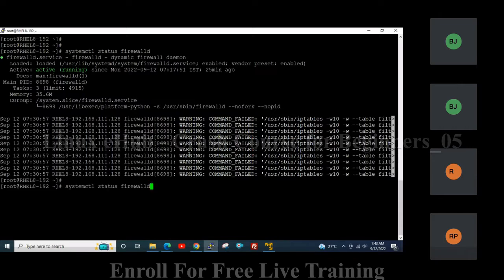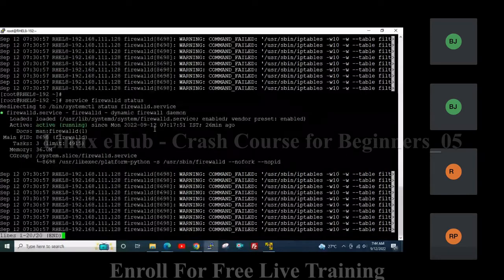Whenever we install an OS, the firewall service automatically starts and is enabled. Another command is also there: we can check firewall.service, which is the complete name. But whenever we enter only firewall, it automatically detects that firewall is the firewall service. Another command, which worked in RHEL version 7 and before, is service firewall status. This is an old command. You can see active and running. So using these commands we can check the firewall status.